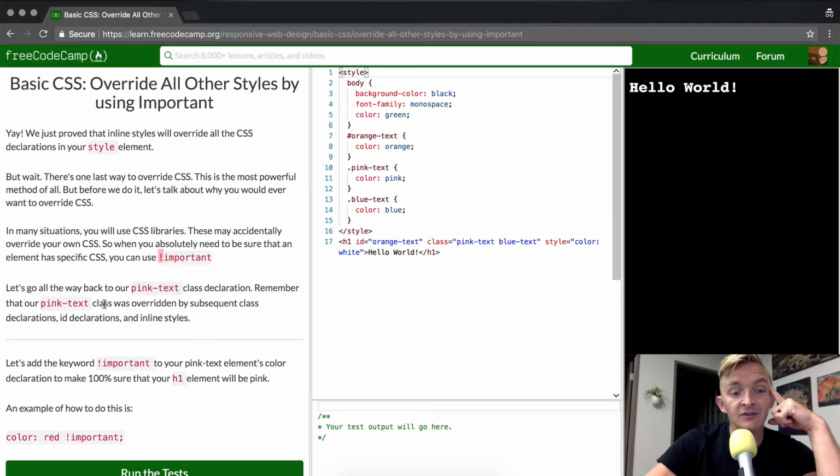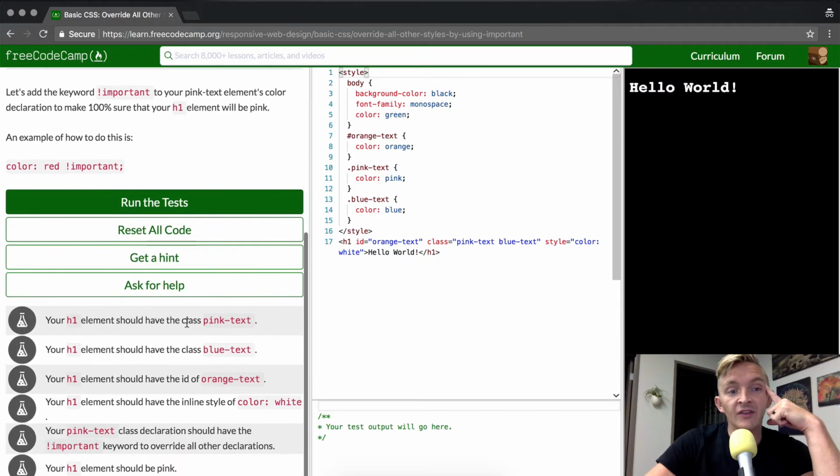Remember that our pink text class was overridden by subsequent class declarations, the ID declaration and the inline styles. Let's add the keyword exclamation point important to your pink text element's color declaration to make 100% sure that your H1 element will be pink. An example of how to do this is color red important.